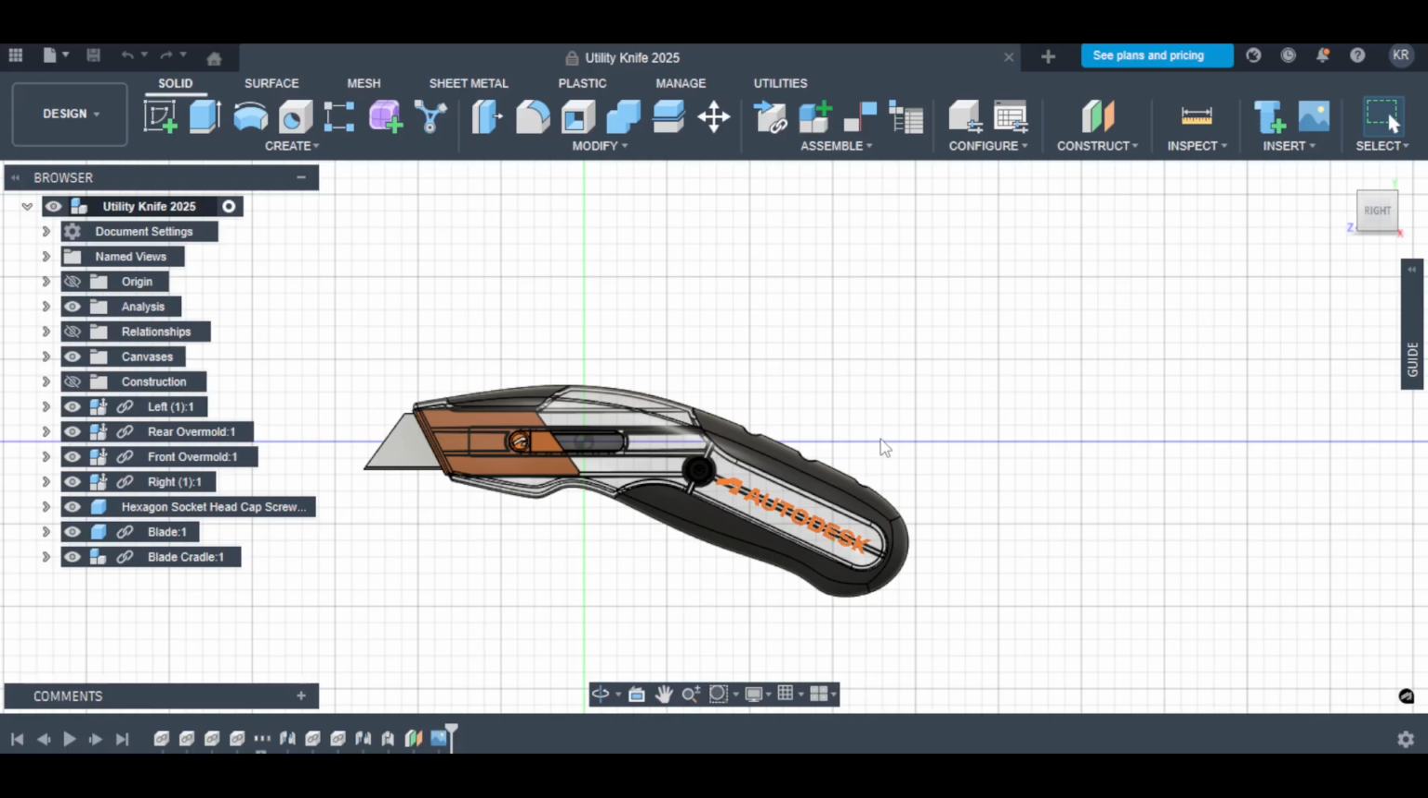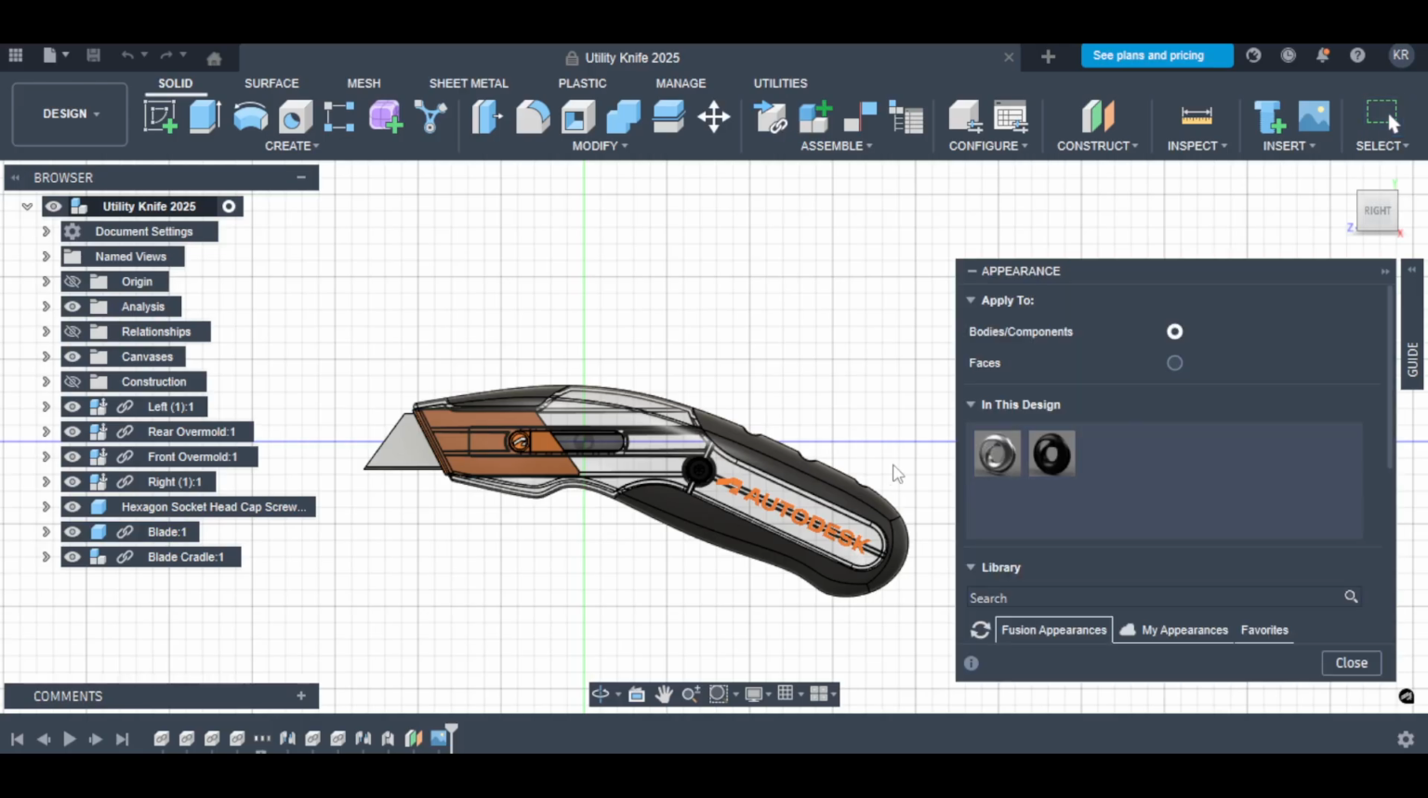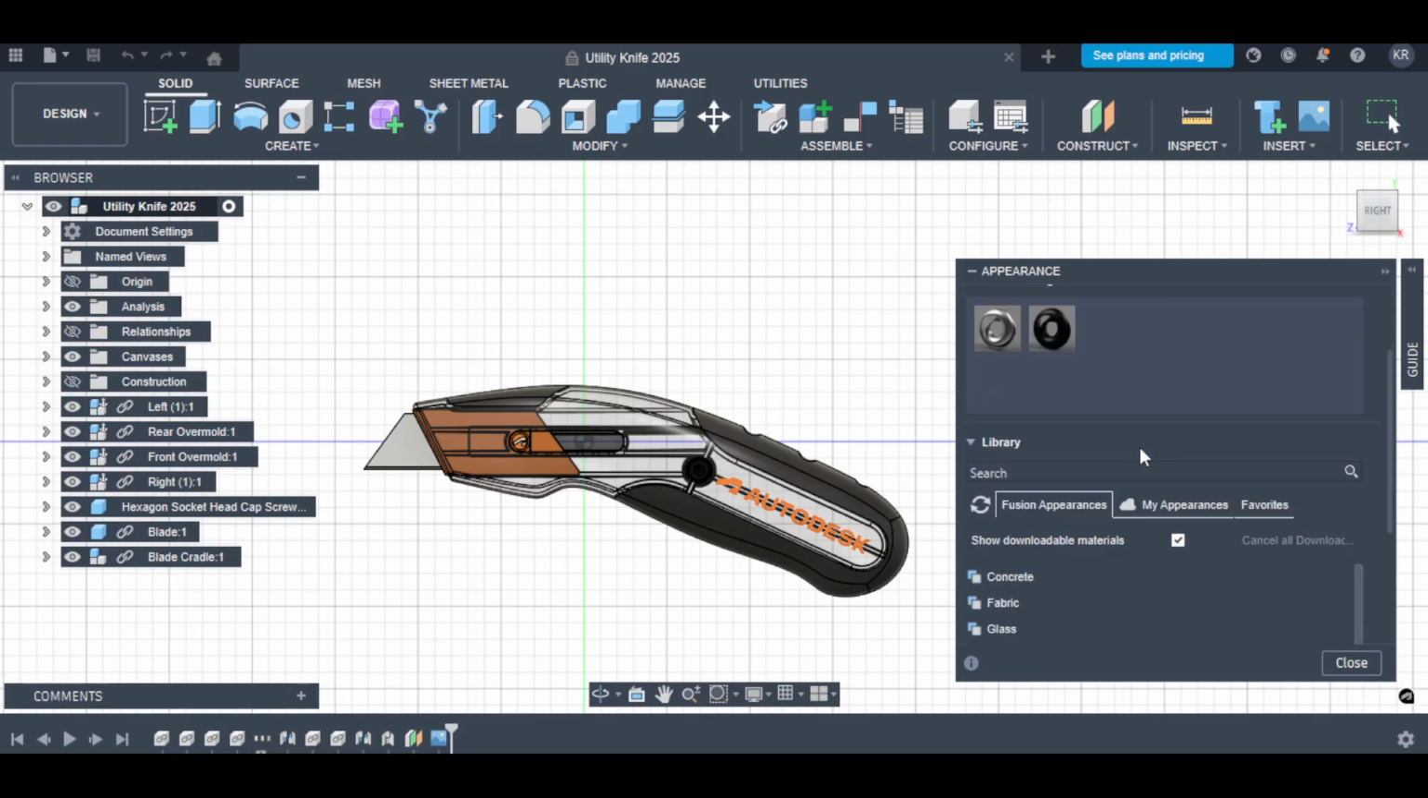With your design open, start by pressing the A key on your keyboard. That opens the appearance panel, which is where you'll manage colors and materials for your model. You'll see two main areas, a library you can browse, and a section at the top that shows appearances currently used in this design.